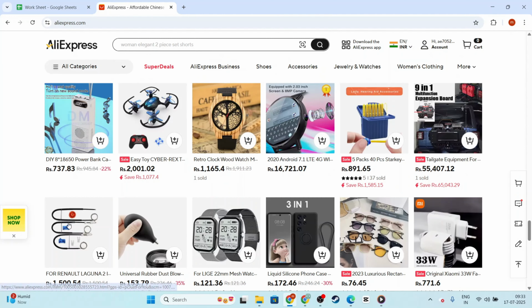After you've entered your information and clicked register, you'll be asked to verify your email address. Head over to your email inbox and look for a verification email from AliExpress. If you don't see it immediately, check your spam or junk folders, as sometimes these land there by accident. Find that email, then click on the verification link inside it to confirm your email address.